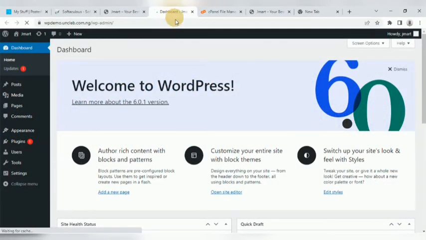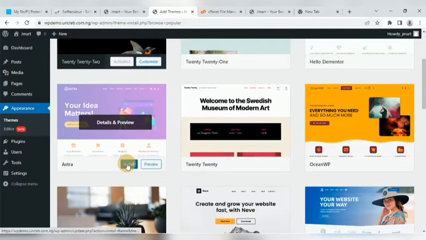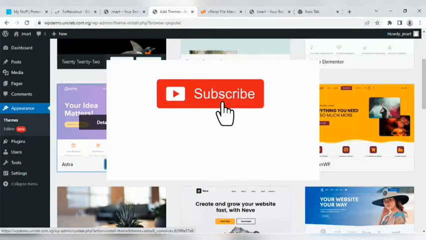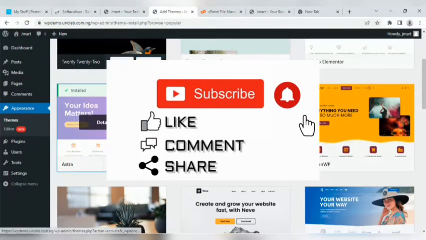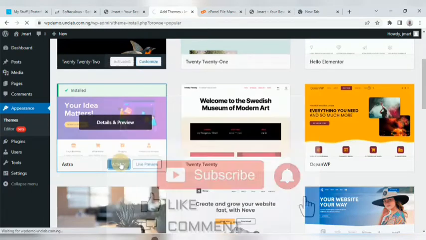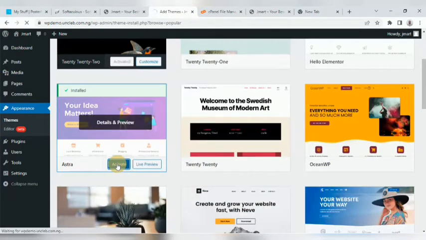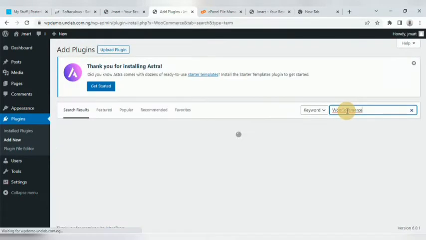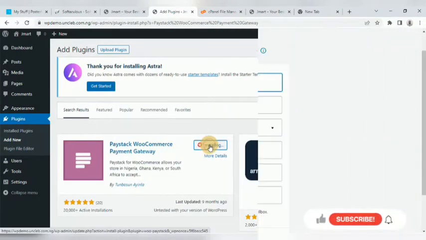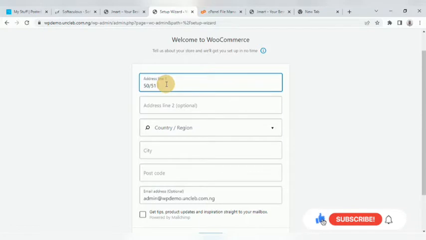Alright, so this is the WordPress installation that I want to use for this tutorial. I already have Astra theme installed and activated on this particular installation, and of course, for us to do anything that has to do with selling on WordPress, definitely we need to install some plugins here. We need to install WooCommerce, and of course Paystack payment gateway. Also, we need to set up our WooCommerce.